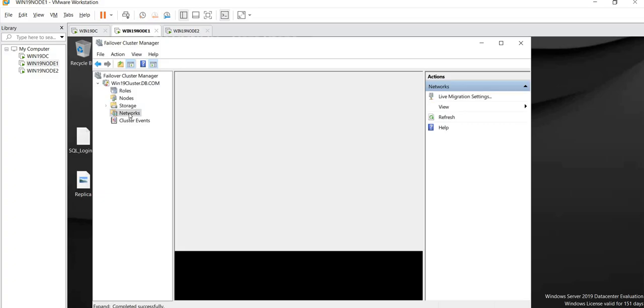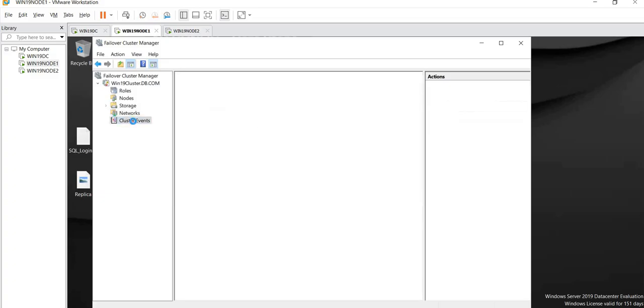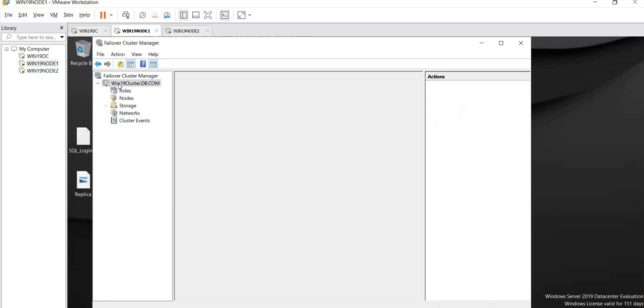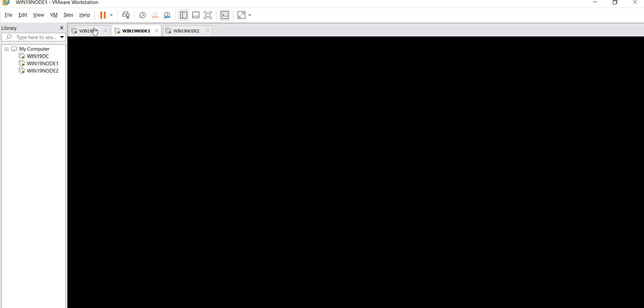Coming to the storage, this is maybe used for HCI, the failover cluster instance. At the network level, we have more information regarding the network and events. If anything fails, the error message will be seen here. Now we can do the failover in different ways, by moving the role also.